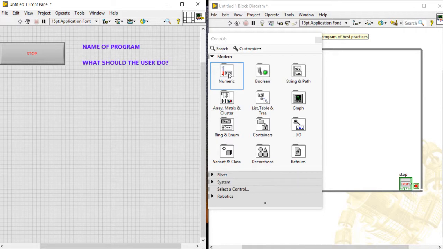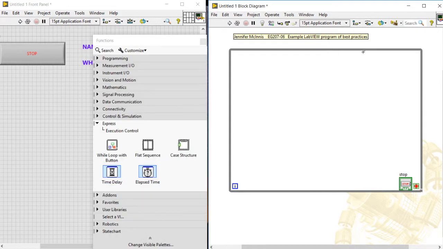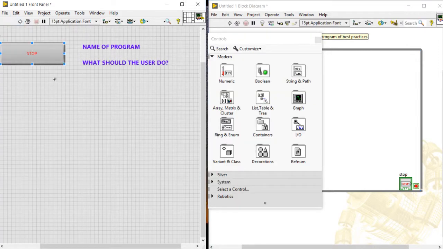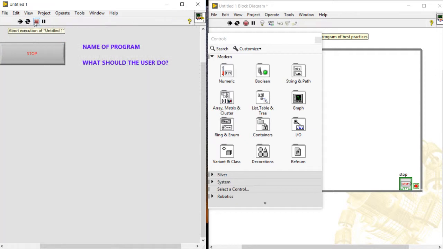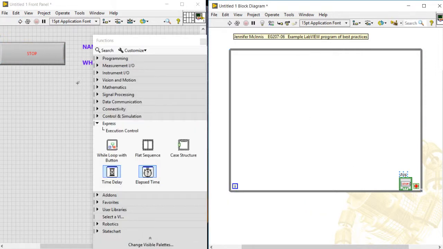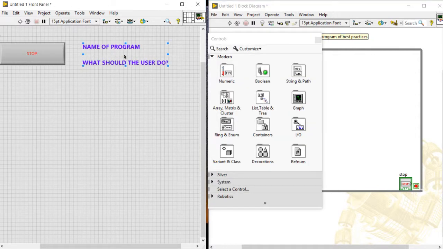The last best practice, so what we've talked about so far is the while loop with a stop button. What that means is I can run my program using the arrow, and then I can stop my program using the stop button. The other option is to run continuously and abort with the stop sign, and that's not good for our DAC units. It's not a clean way to program. The better way is to use a while loop with the stop button and to end your program that way. So best practice number 1, while loop with a stop button. Best practice number 2, comment your code. Best practice number 3, tell the user what to do.